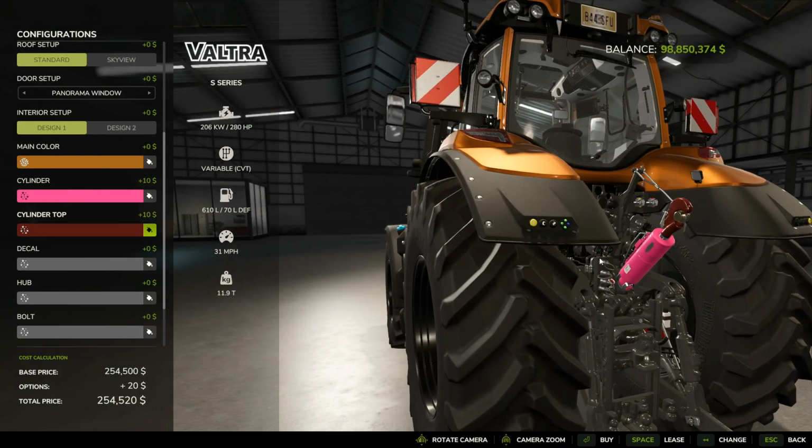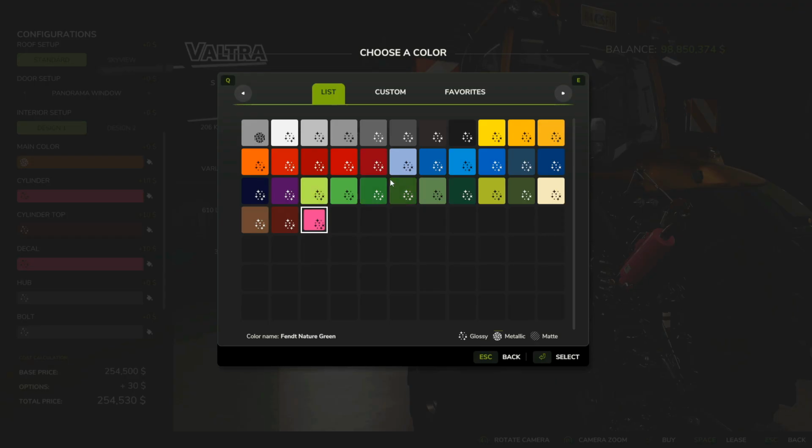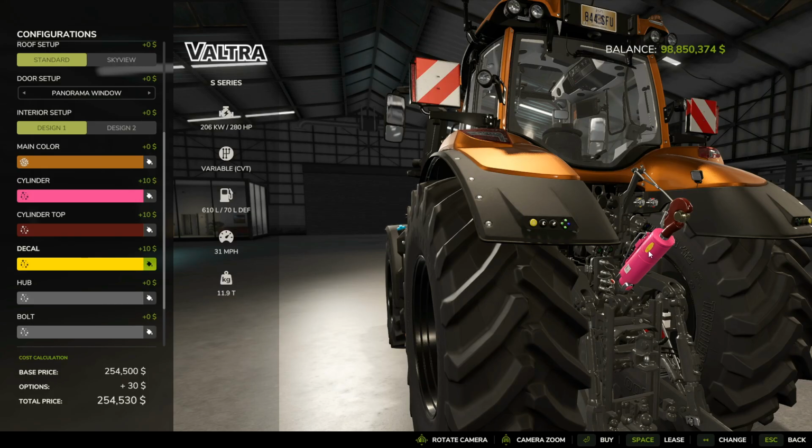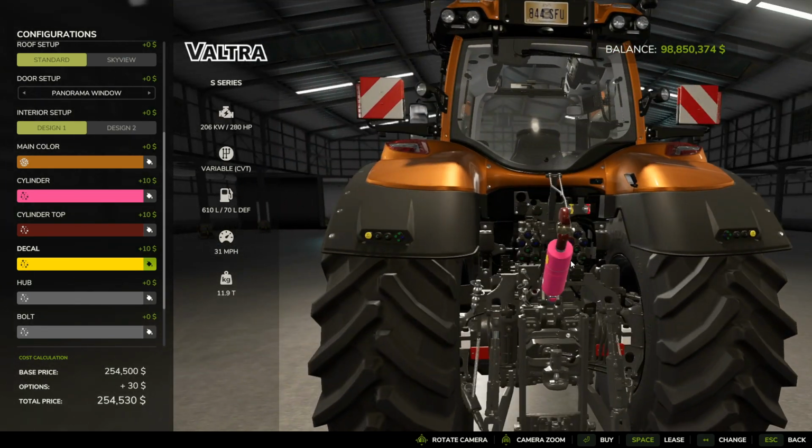And then I even show that you can mess with the decal. I think the decal's right there. So if you go decal, oh no, it's right there. Decal back to yellow. It's just that. So it just shows you can do the same thing with decals as well.